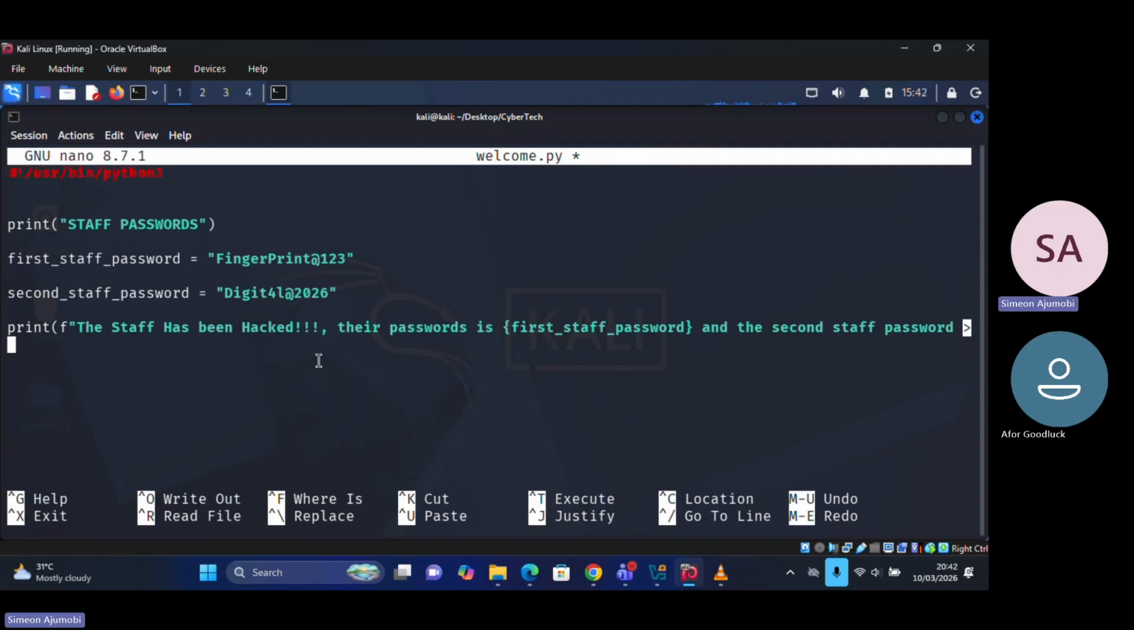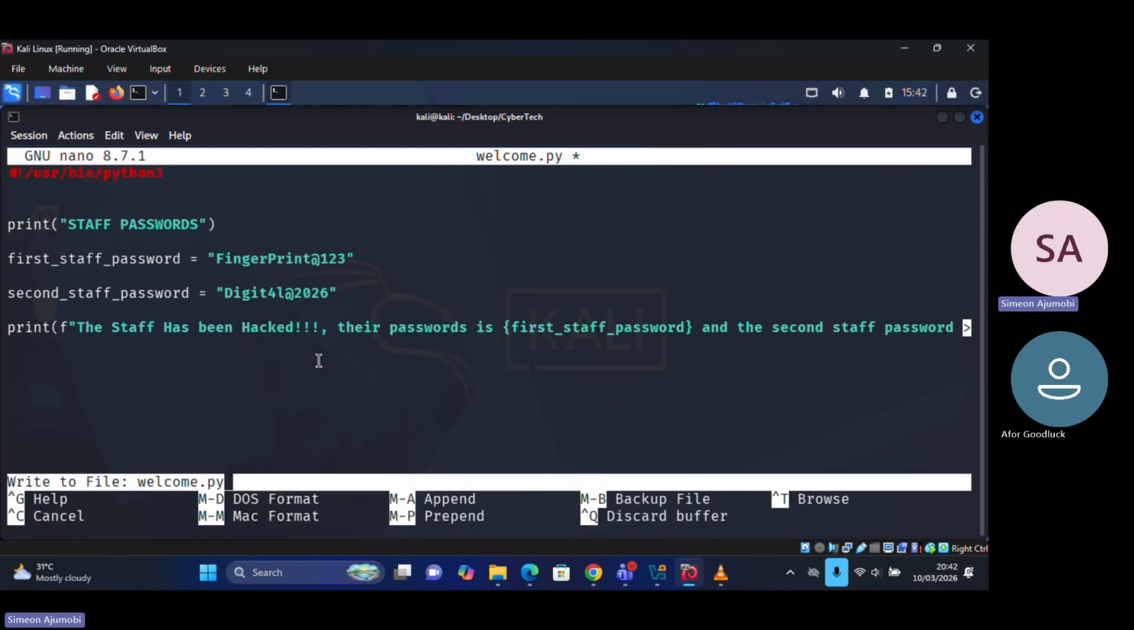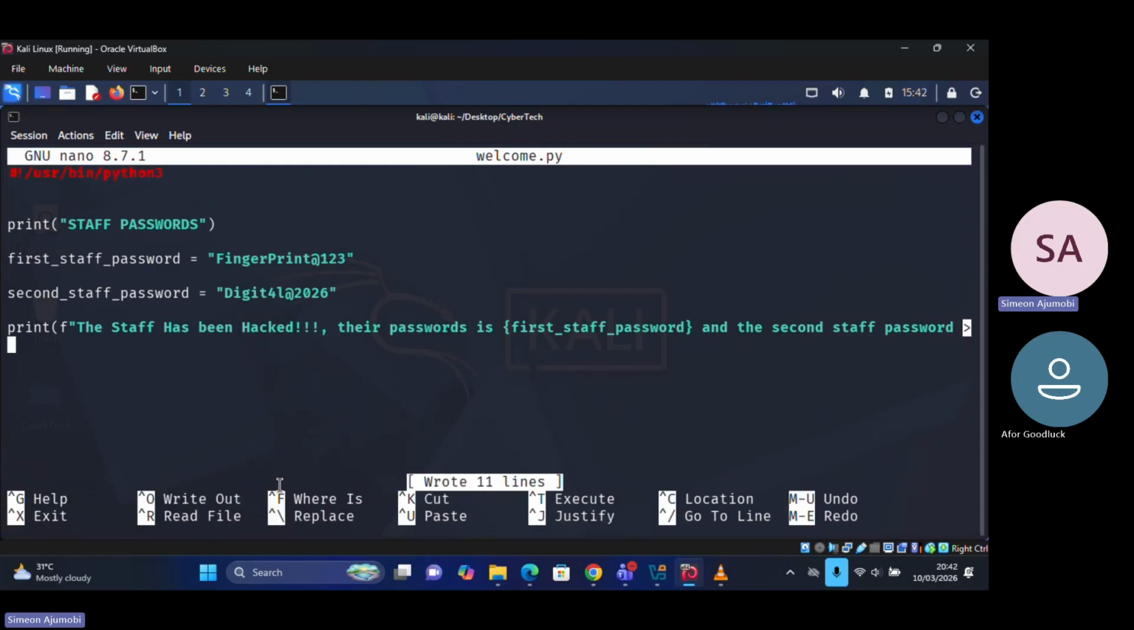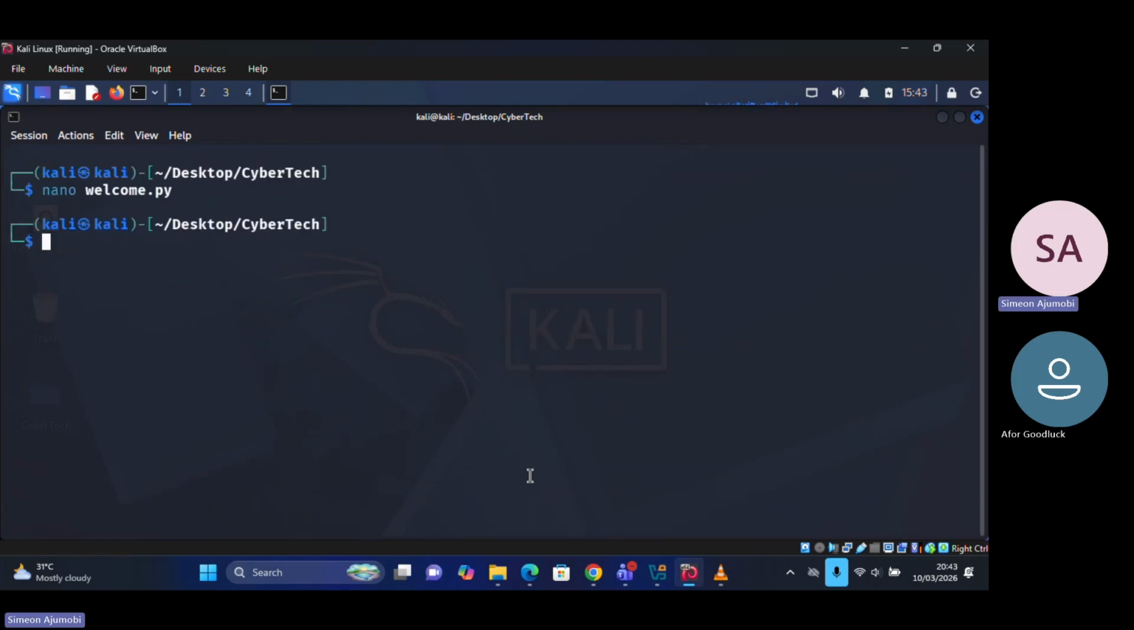So I'm going to save it by pressing Ctrl O. Now it's telling me to write to file welcome.py and press Enter. It has written 11 lines. I'm going to press Ctrl X to close it. Now let's go and run it. You notice that we don't have access to run it.